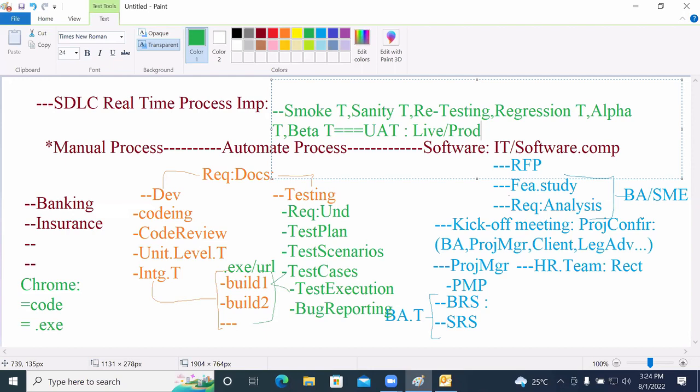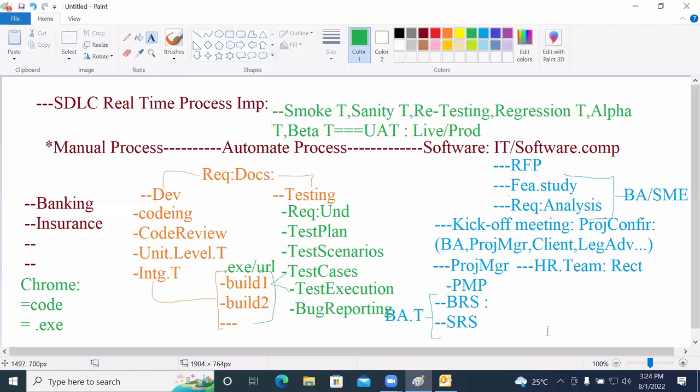You need to understand the whole picture: what the BA takes care of, what the HR team does, what the project manager does, what the test lead does, or what the development lead does. Everyone works individually, and all these people need to work to release one particular software into the market. This is how we implement SDLC.